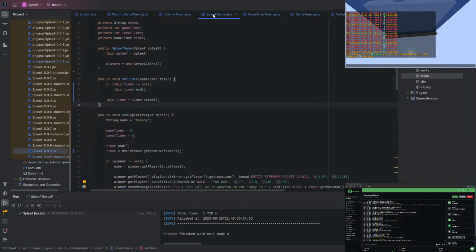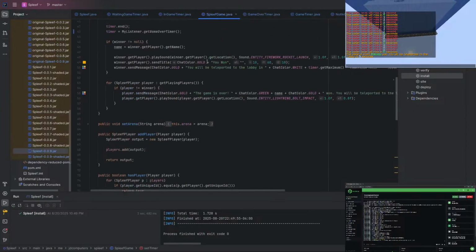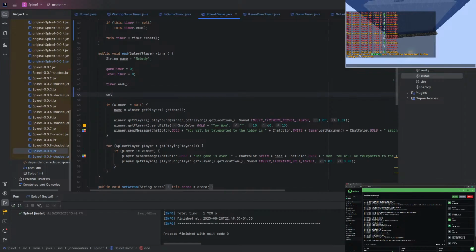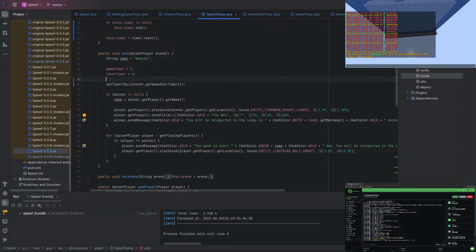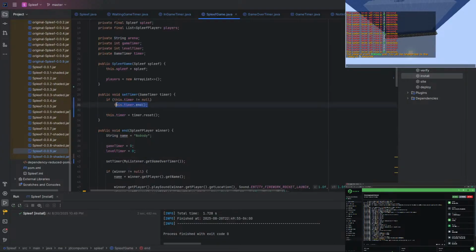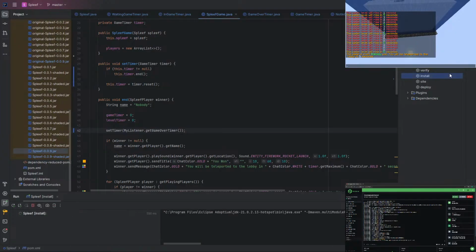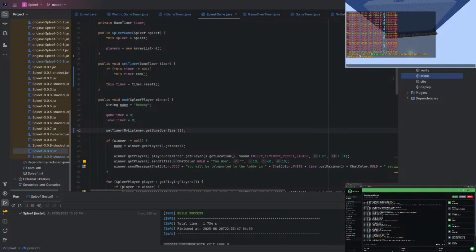So we got the message, the game is over, okay. So we're gonna want to do set timer to my listener dot get game over timer. And we can remove timer.end because that's called in here. And then we reset the timer here. So that should work now. So let's give that a shot.